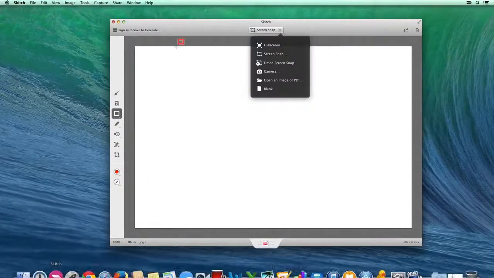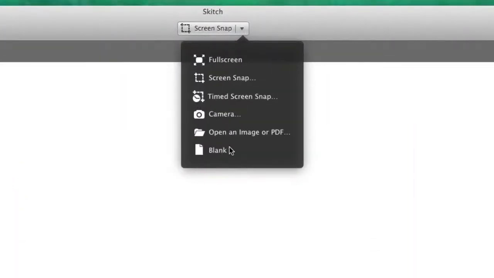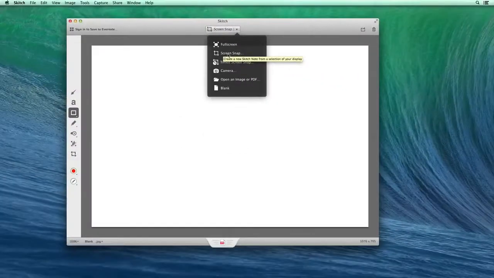I'm going to click on Skitch here, and it will open up the app, and you can see all of these different options right away are presented to you. So what I want to do is I want to click on this one right here, Screen Snap.